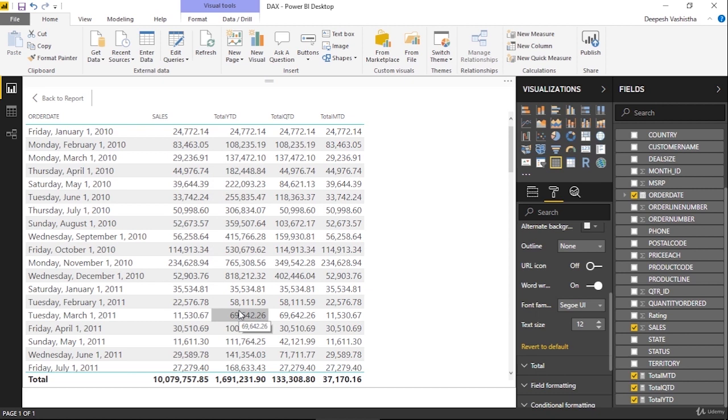So if you have now understood the concept of total YTD, it would be easy for you to understand total quarter to date. So this was for year. Now this will be for total quarter to date. So the quarter will consist of 24, then 10, then 137. So this is total one quarter.